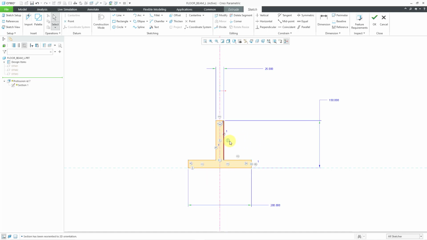If you find the constraint icons distracting, you can always turn off their display. You can go to this drop-down list in the in-graphics toolbar and turn them off. But this is a fairly straightforward sketch. It is basically just an inverted T with a bunch of different dimensions in here.